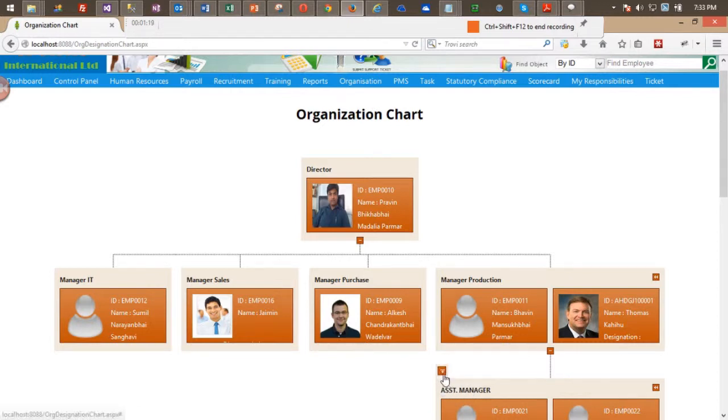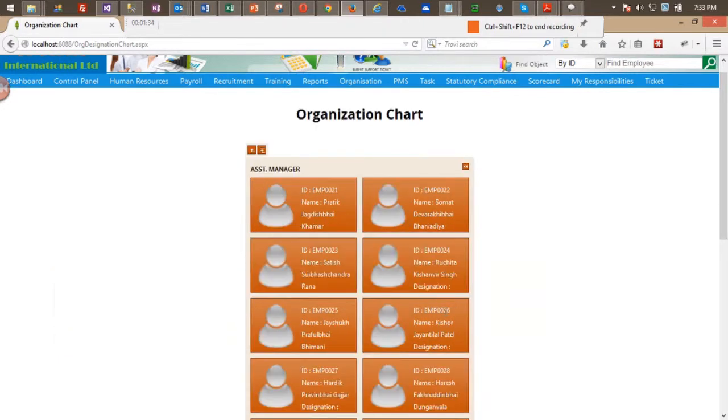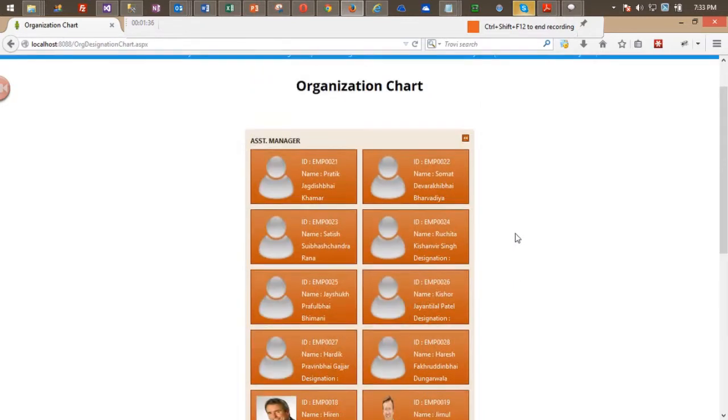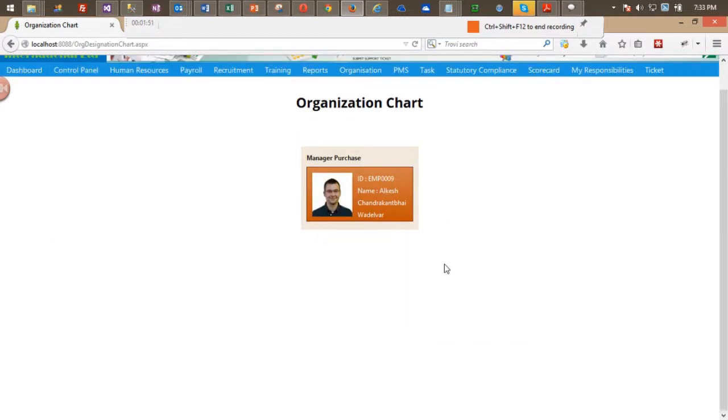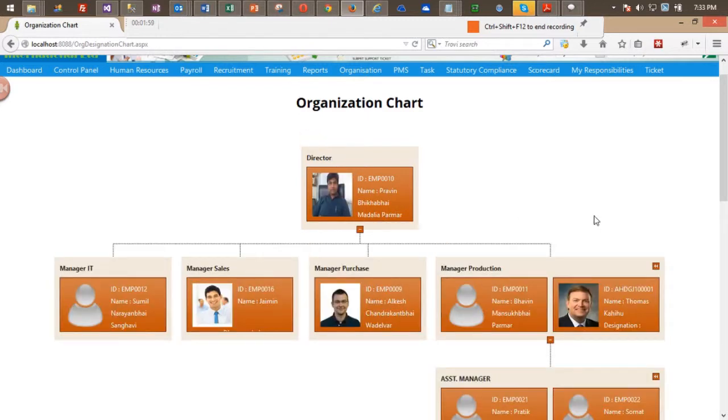Or say, wait, what's happening here? Let me... yeah, it's working, right? So now you just click there, and then this will be with this kind of structure. If you want to have the hierarchy from this designation, then just click over here, and then it will be from this, right? As of now this particular designation does not have children, otherwise this also would have the root structure of this.